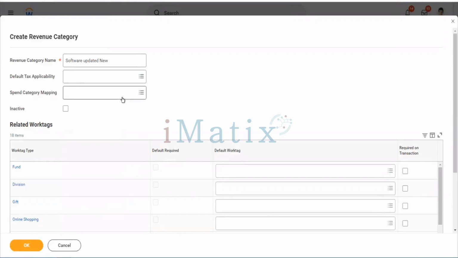Spend category mapping is for when you create intercompany transactions. What happens in intercompany? When you create the customer invoice, the system has to create a corresponding supply invoice also automatically. For that purpose, we have to map it with a spend category, only if it is an intercompany revenue category. You know about intercompany transactions, right? You are clear with that. India is doing something with Wipro US.